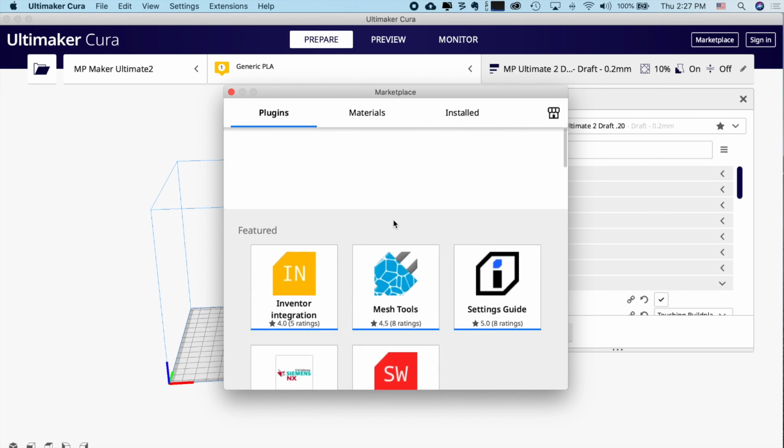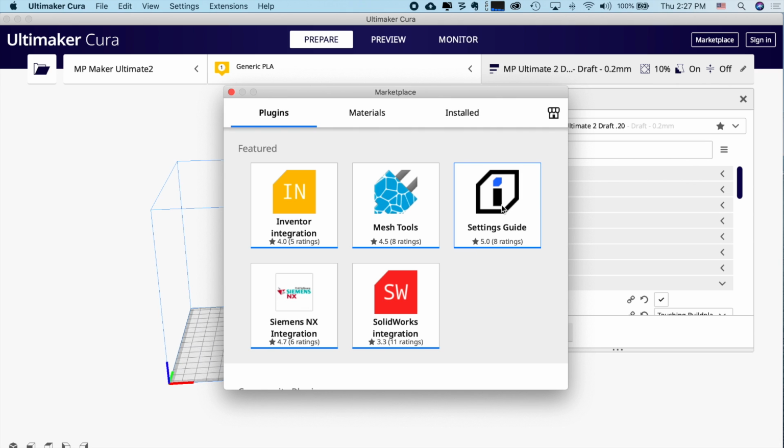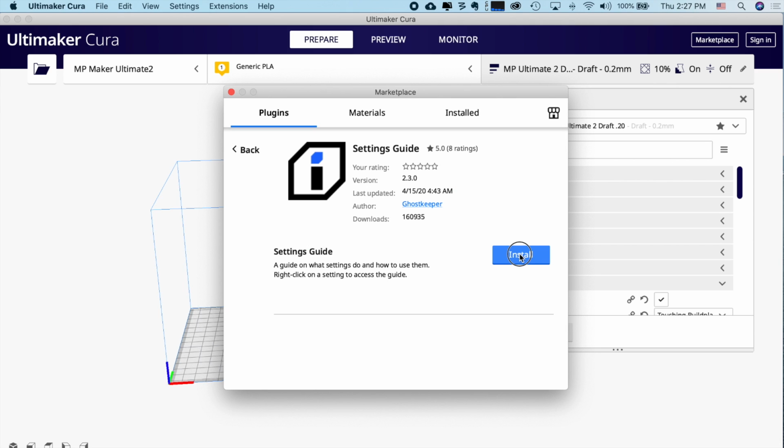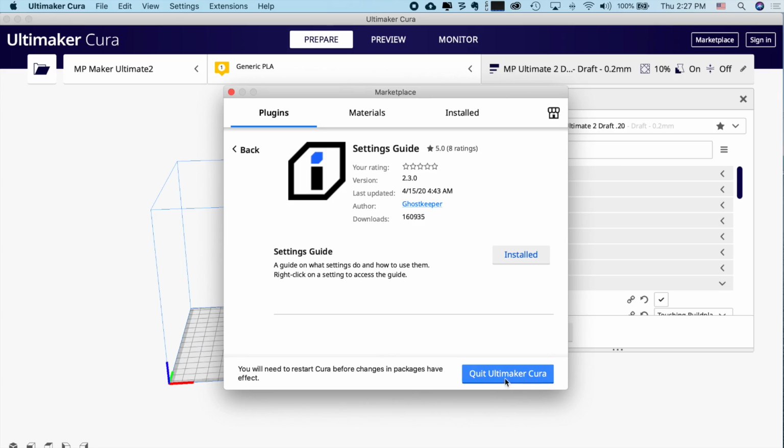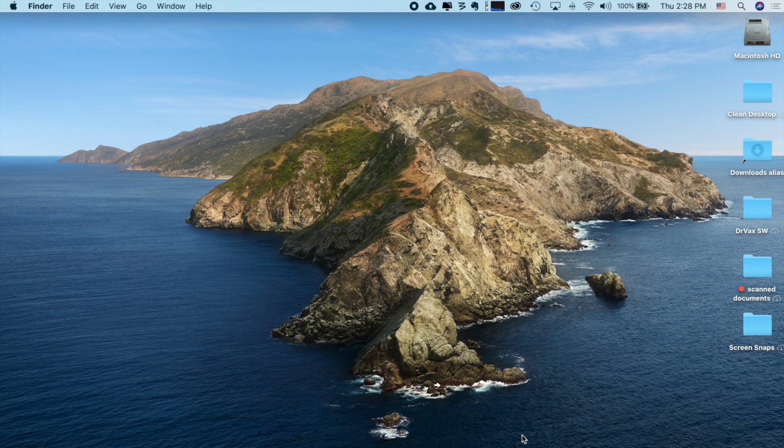So I'm going to start by installing this plugin called Settings Guide. I click on it, I click Install. I agree to the terms and conditions. The terms and conditions basically say, this is open source software, use at your own risk. And then I have to quit Cura and restart it for that plugin to become active.